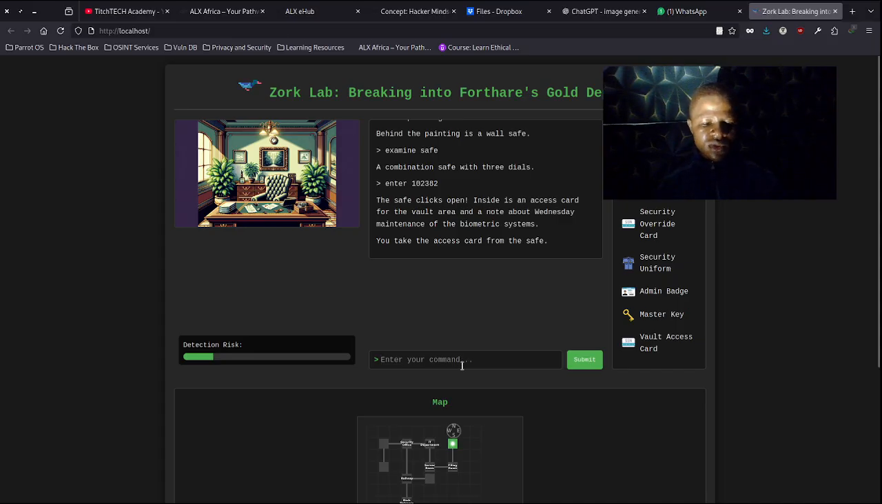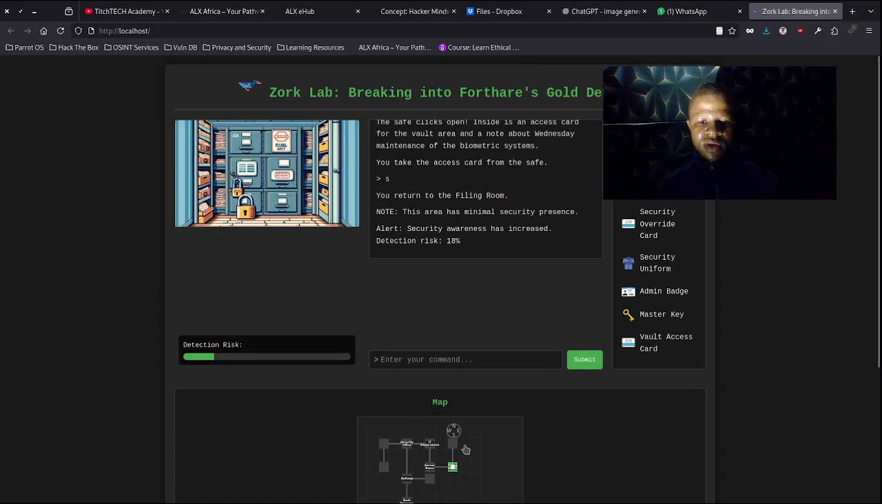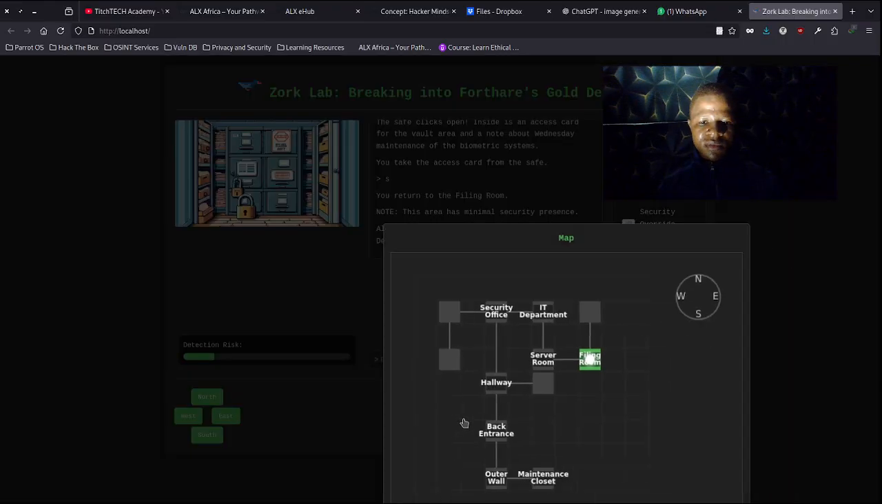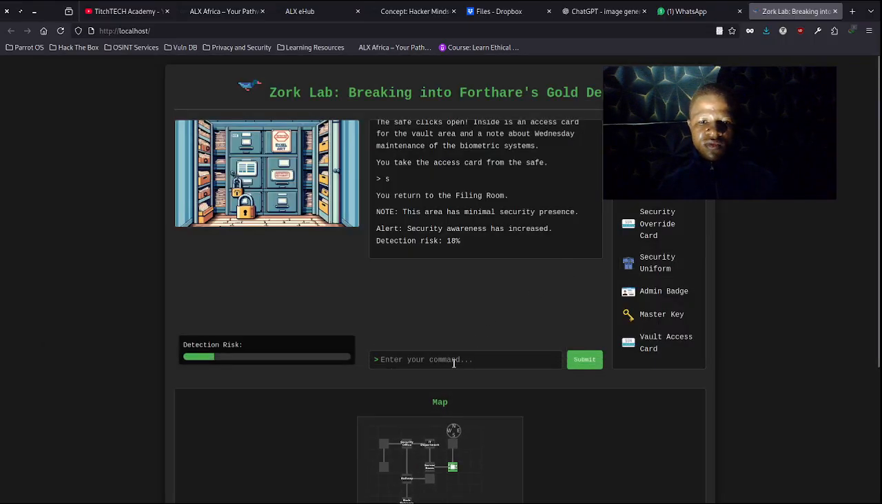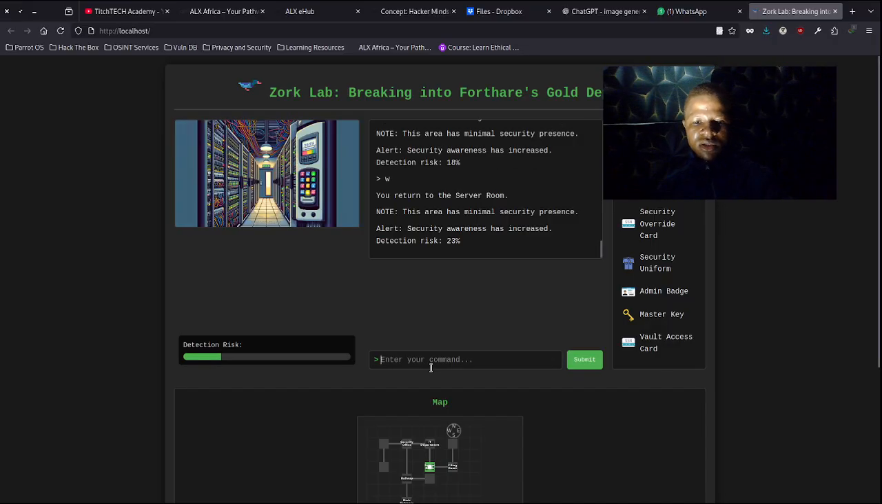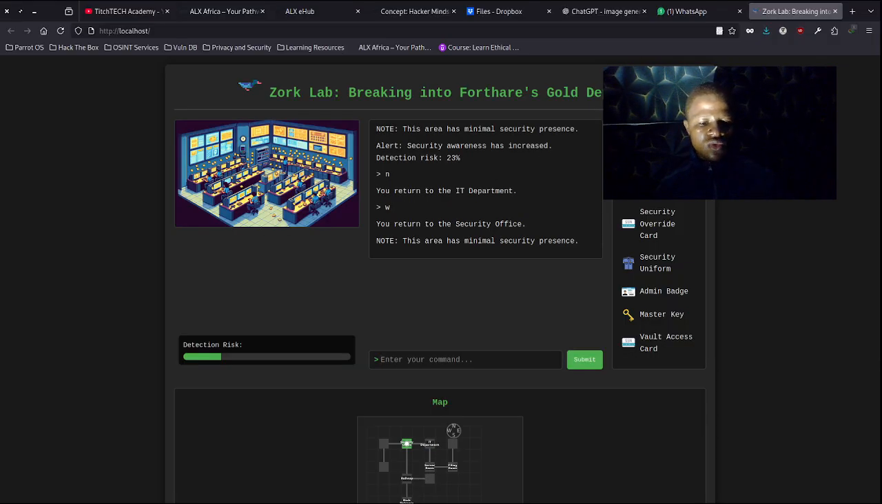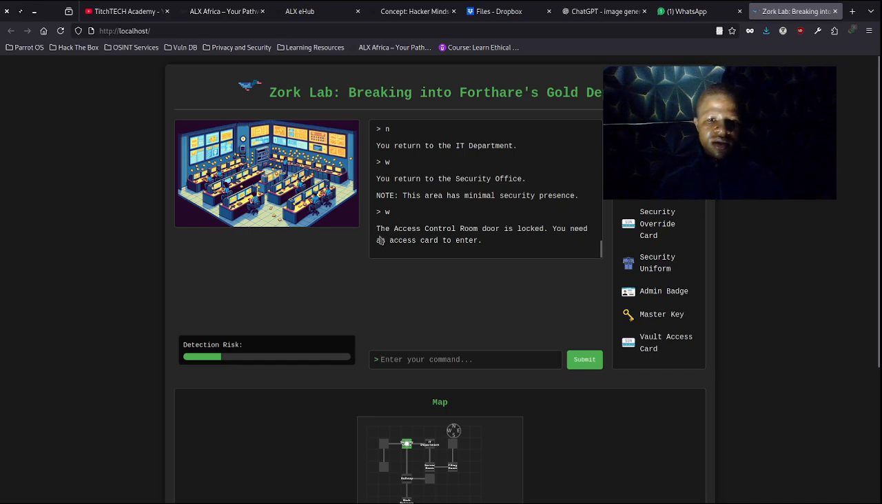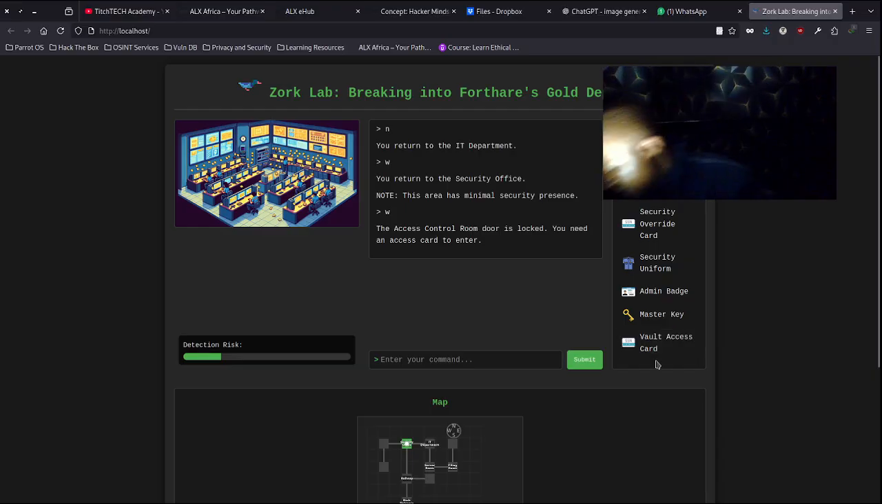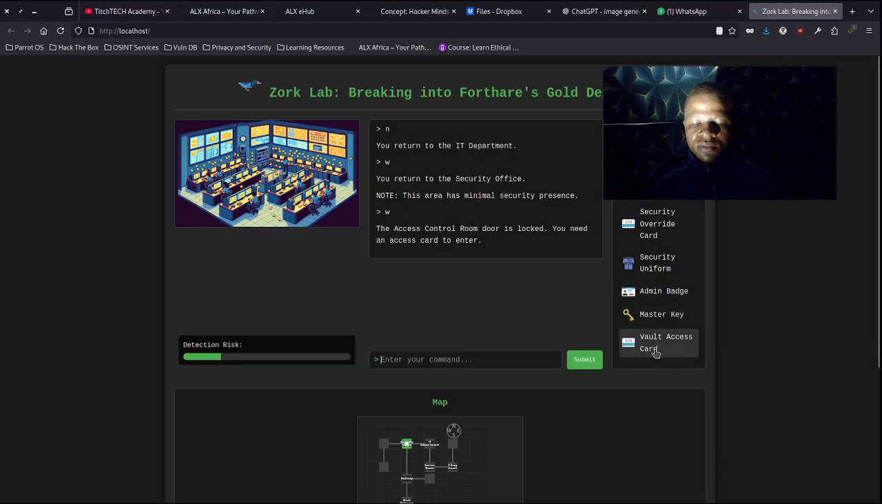I'm going to head to south. So here I am at south again, as you can see from here. So I'm going to move till I get to this door that I haven't been to. So I'm going to west, and head to north, and head to west again, and head to west again. Okay, so here I am at the access control room. Door is locked and needs an access card. So we have an access card, we have a vault access card, sorry. So I'm going to say I want to use the vault access card.